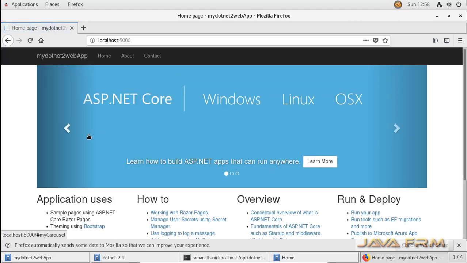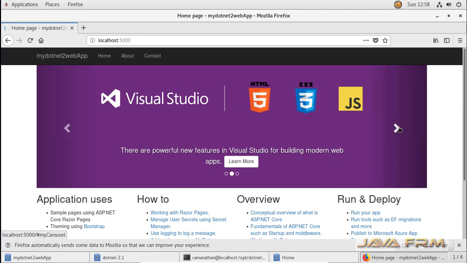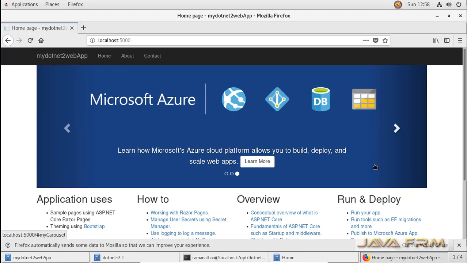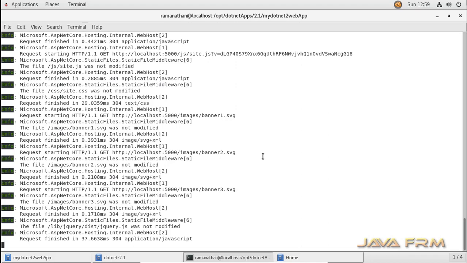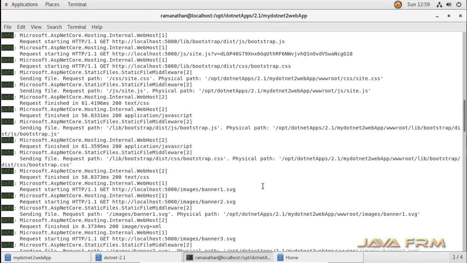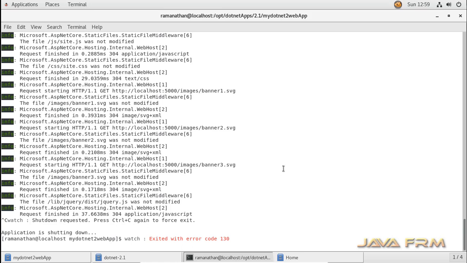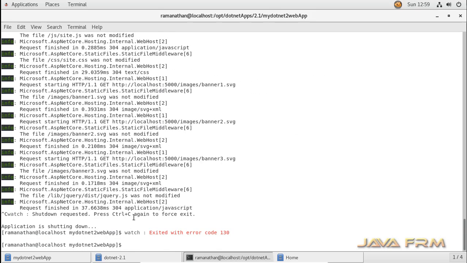So these are the steps I used to run an ASP.NET Core web application in Linux. You can simply press Control C to quit the application. Also in the console you can see that requests and responses got printed. So .NET Core 2.1 installation on Oracle Linux 7 is successful. Make sure that you have installed the dependencies and created separate folders for binaries and applications.